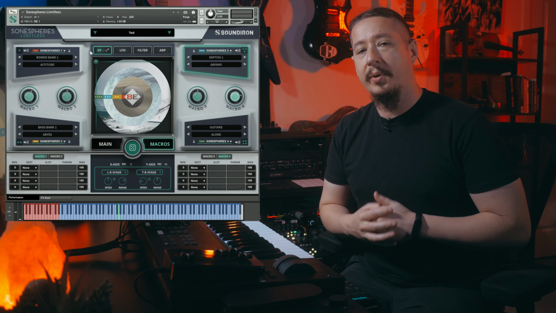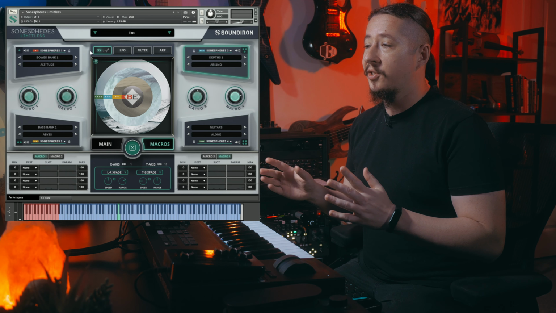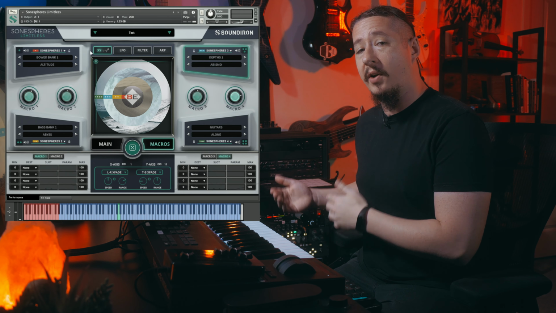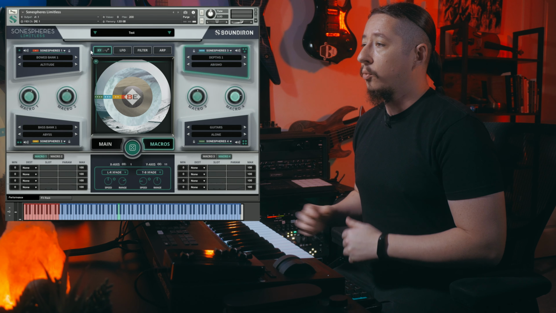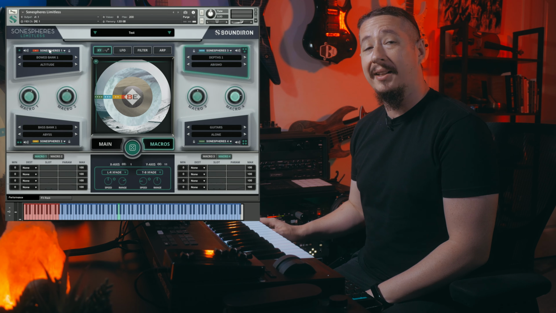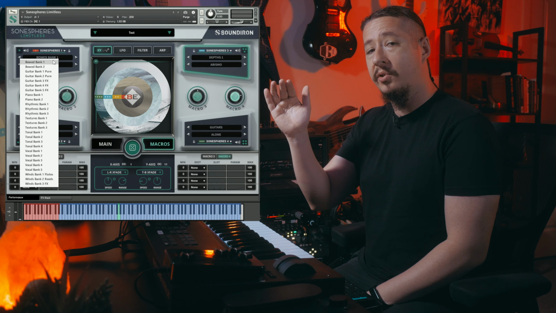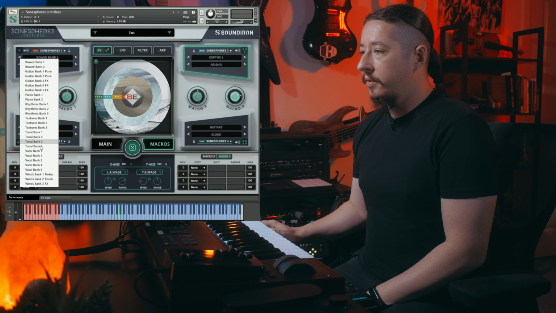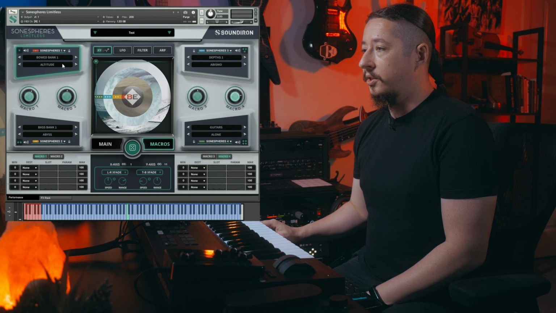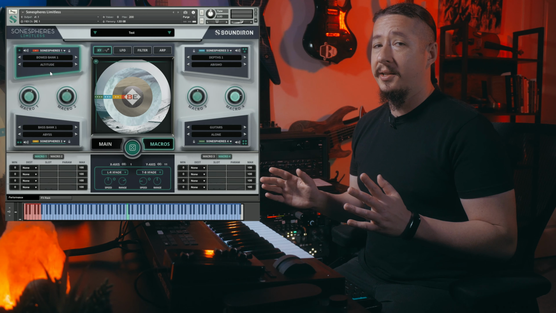So before we start exploring some of the presets, I thought it would be cool to check out some of the content for each of the different volumes of Sonespheres. Right now we have Sonespheres 1 loaded up in layer 1, and you'll see that it's using the Bode bank. When you click the top drop down, it shows all of the different banks, and then the drop down below gives you all of the different sounds that come with those banks.